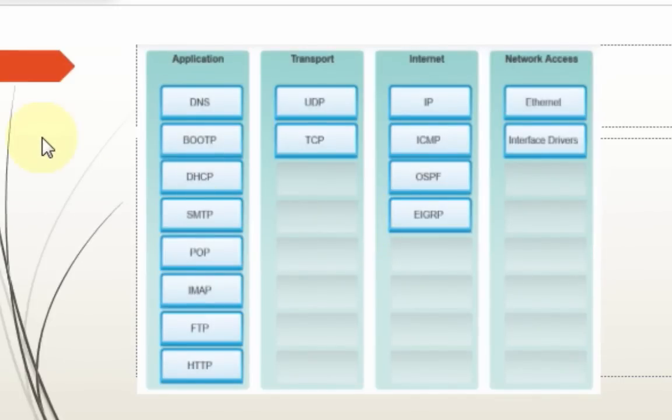Here we have the functions on each TCP/IP layer: the application, the transport, internet, and network access.